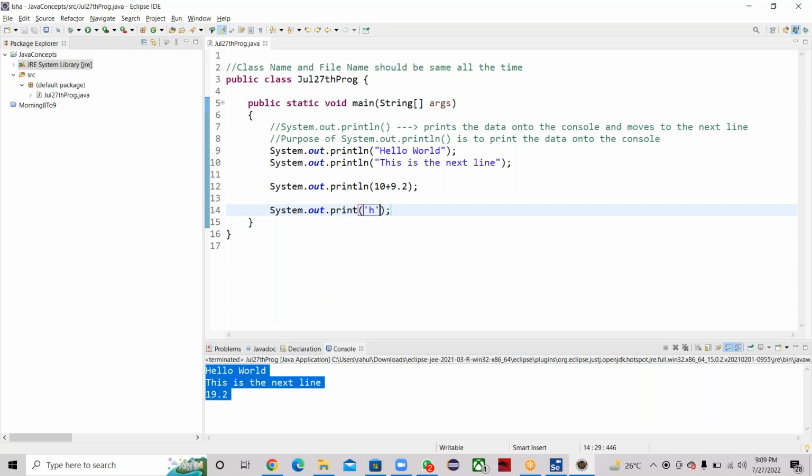It's the hello world, and the next line. This is the next line, followed by 19.2, and then H all comes in a different line. Okay. I think H will be in the line of 19.2.